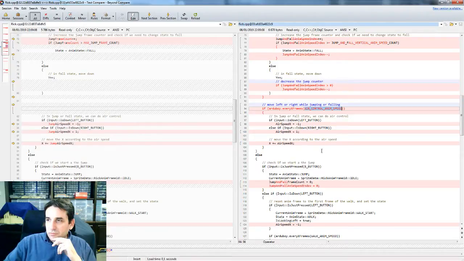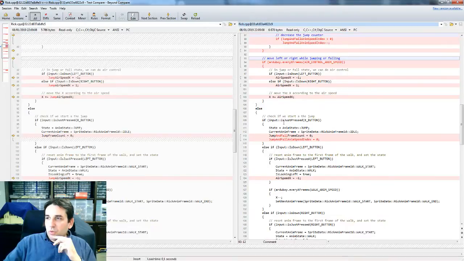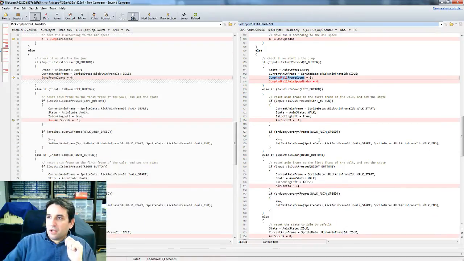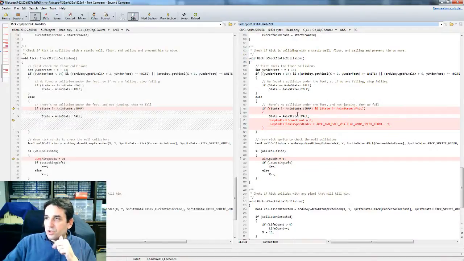All right, so that was for the air control, updating the air control. Then when I start jumping, like I said, I initialize the jump value to 0 and the index to 0. I start from the beginning of the array, of course. So this is just renaming the variable. And then if I get some collision, I should also check that I'm not jumping, not falling. And in that case, I can fall and I can initialize the index.